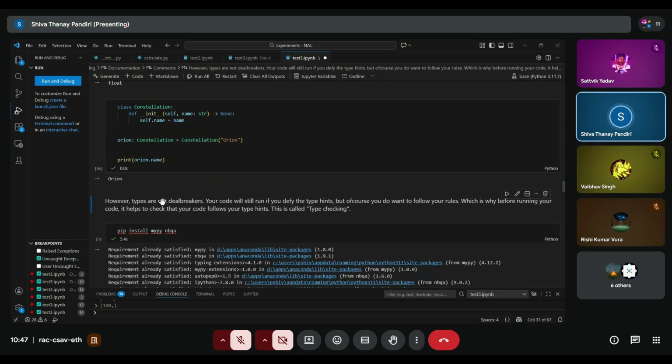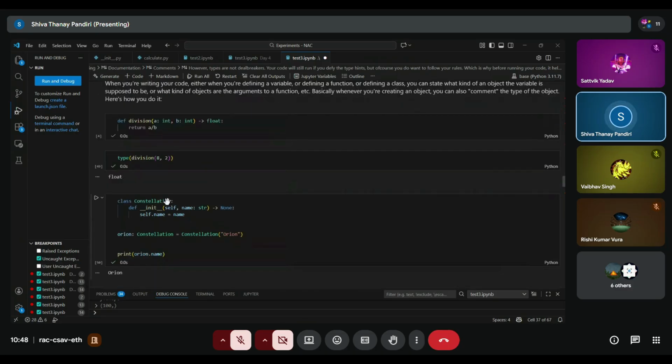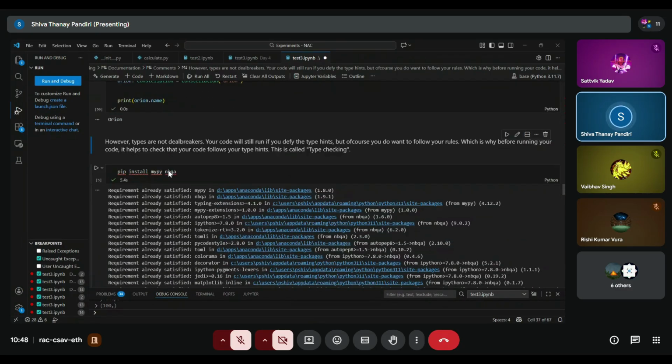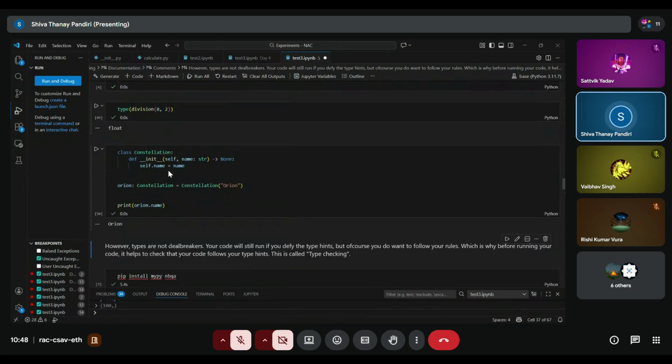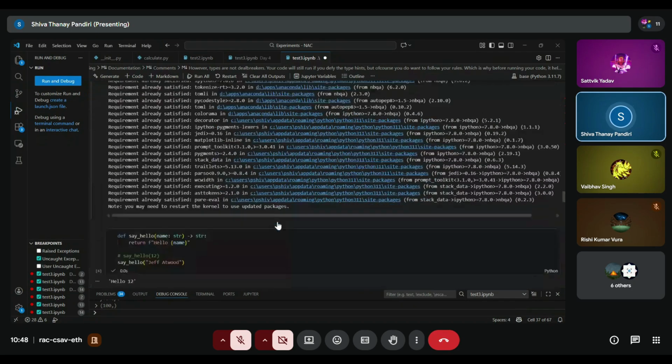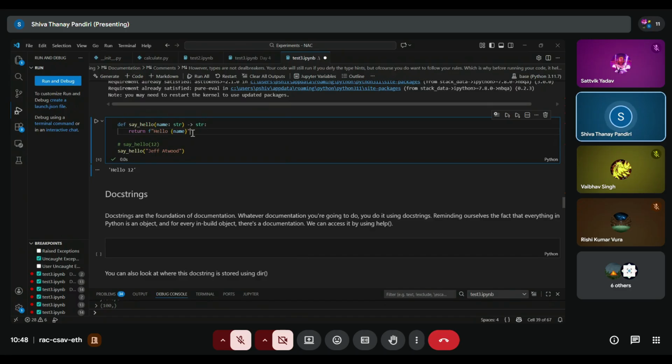However, types are not deal breakers. Your code will still run if you yourself do not follow the type hints. So let's say you have this function.